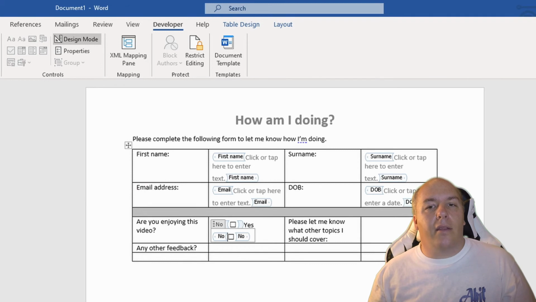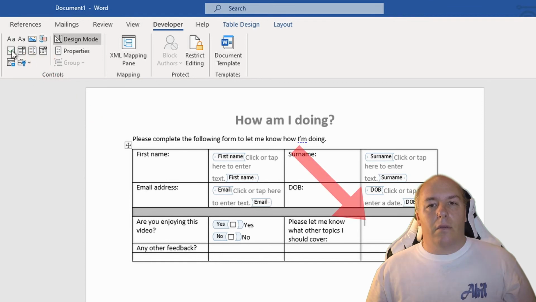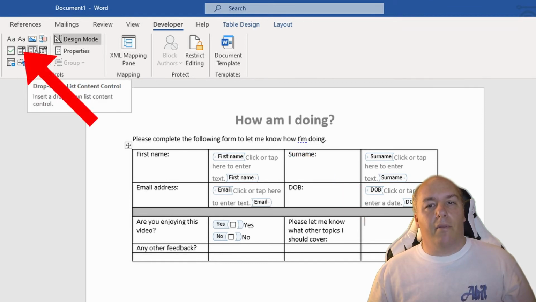Now we need to add a readable label for the user again. So I'll position the cursor just outside of the labels and type in "No." Let's use a combo box for the "What Other Topics" question, so they can either select from a list or type in one if it isn't in the list. Once I'm in the box I want the combo box in, I select it from the Developer ribbon.